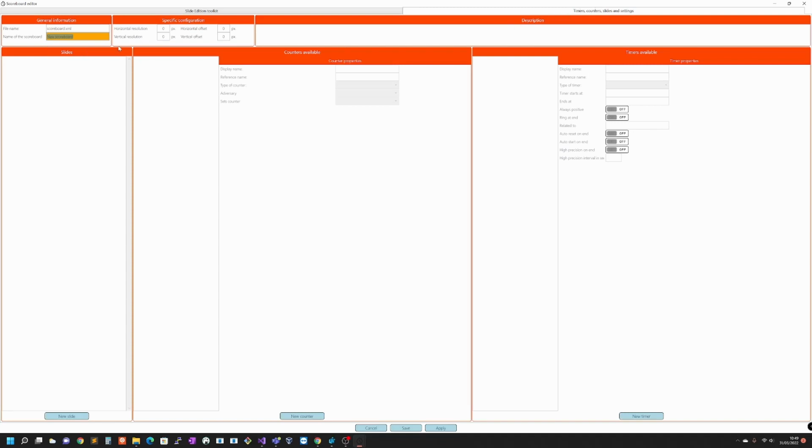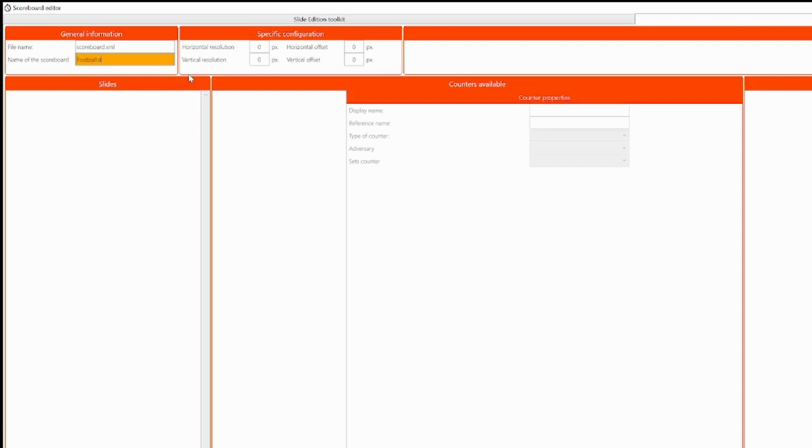The first thing we will do is set a name for our scoreboard. In this case it will be football demo, and we will select a file name. We will leave the .xml extension. Here we have a specific configuration. In this example, we will not set it. If we set it to zeros, it will use the application default configuration. We will see this configuration in the next video. Let's leave the specific configuration this way, without touching it.